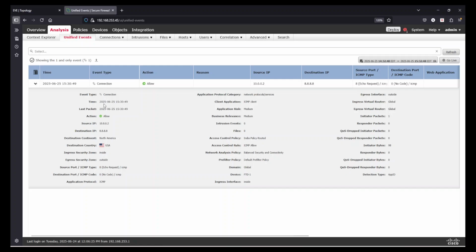You can see the connection time, first packet, last packet, allow, source, destination, what zone, what application, client application, what route, what policy, what rule, and all other stuff, and egress outside interface, egress global virtual router, detection type, app ID. I wanted to show you something here which is not present. Yeah, it is not there as of now.